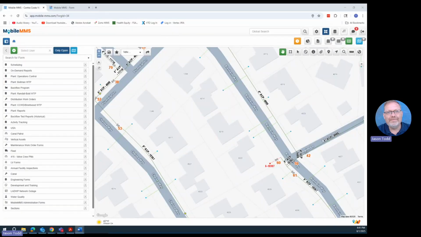In today's video, we're going to cover using MobileMMS to document a fleet BIT inspection and how to document a fleet repair identified during a BIT inspection. First off, let's navigate to the fleet assets that we'll be performing the BIT inspection on.